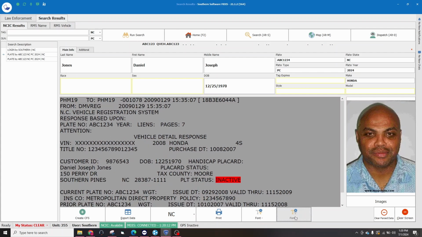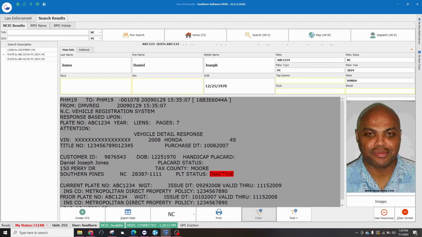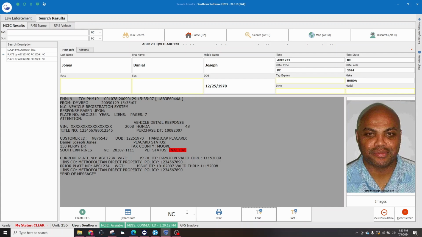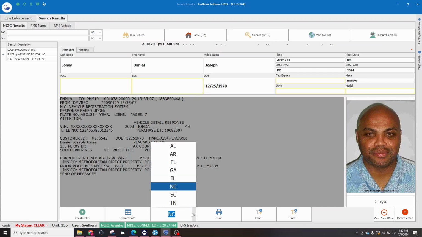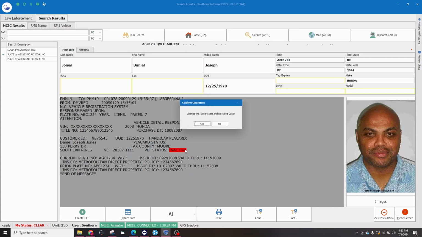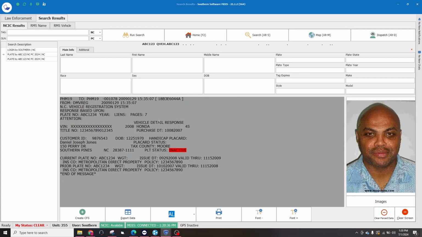Here you can change the font size. You can raise it or lower it to whatever you see fit. This icon right here is to change the parsing. So if you are parsing it from a different state, say this is an Alabama one instead of a North Carolina one, you could select Alabama. It's going to ask you if you want to reparse. You could select yes. Since this is a North Carolina return, it's not going to pull anything up, and you can see that it didn't parse it very well. So we can go back, hit North Carolina, reparse, and then it puts everything back where it's supposed to go.